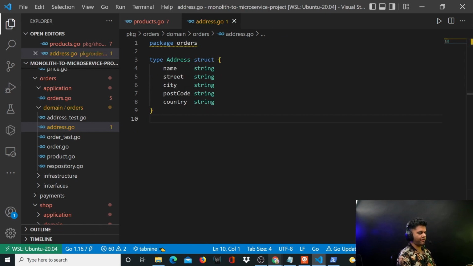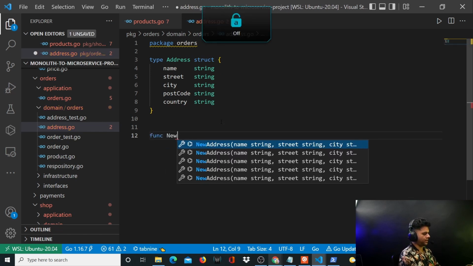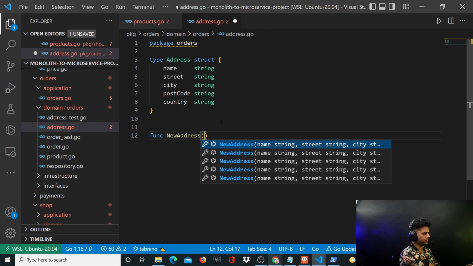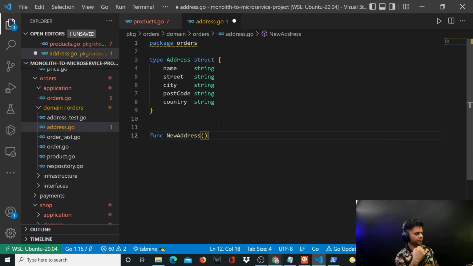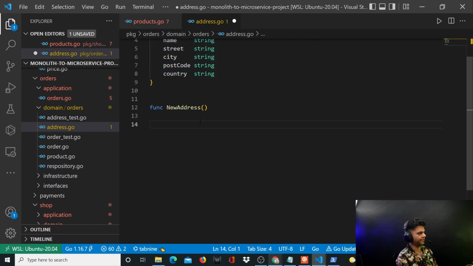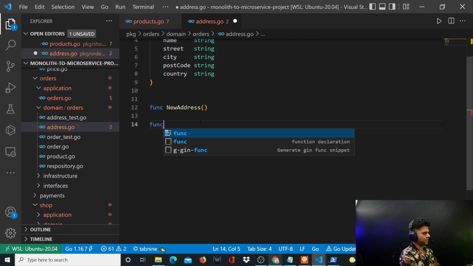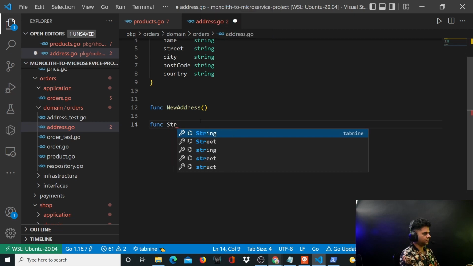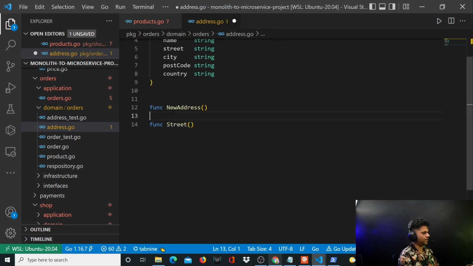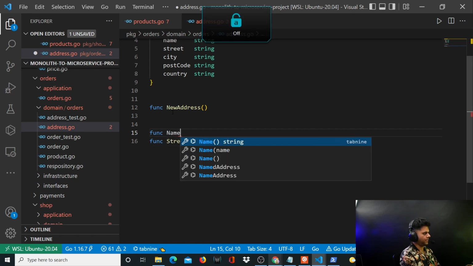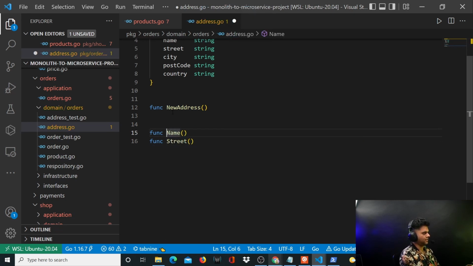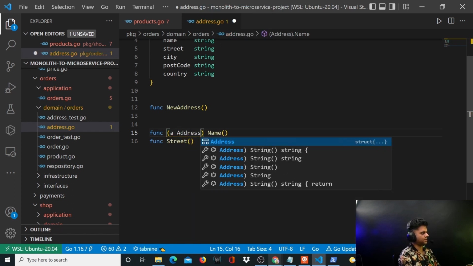And I'll have a few functions here. So the function that I'll have will be the new address function. If somebody wants to create a new address, they'll call this new address function. But I'll also have a few methods of type address, right? Struct methods. So I'll have a street method. I'll have a name method. Now, when I say method, I mean they will have this a address in the beginning, right? So they'll have access to your address.